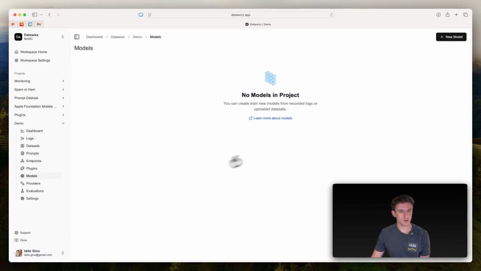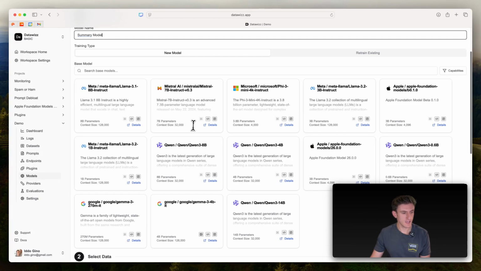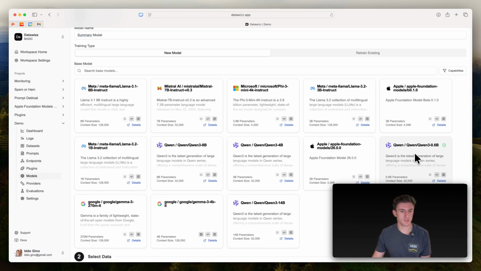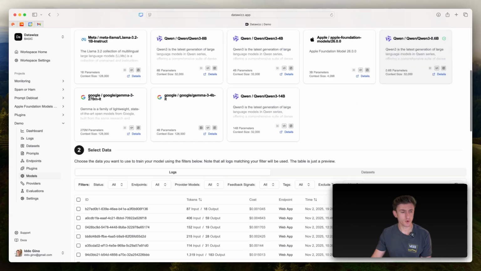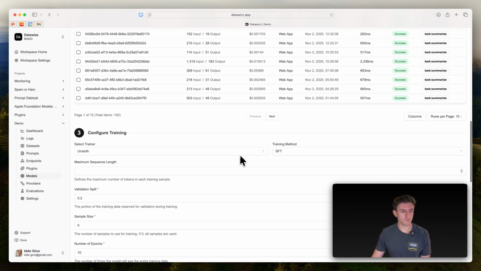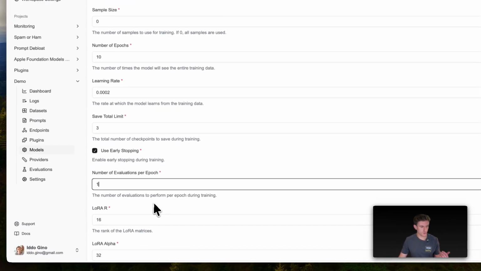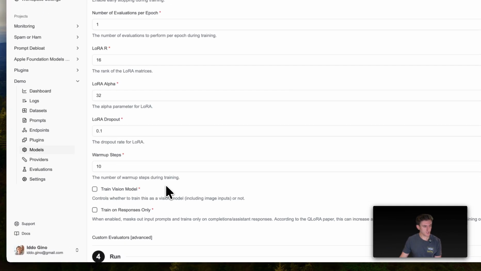So I'm going to go and train a new model. I'll click new model, I'll give it a name. I'll select the Qwen 3 0.6 billion parameter as a starting point. And then I'm going to go ahead and use all these logs. We can configure our training here. I'll leave everything as the defaults. I'll just use one evaluation per epoch just to make this run a little faster for now.